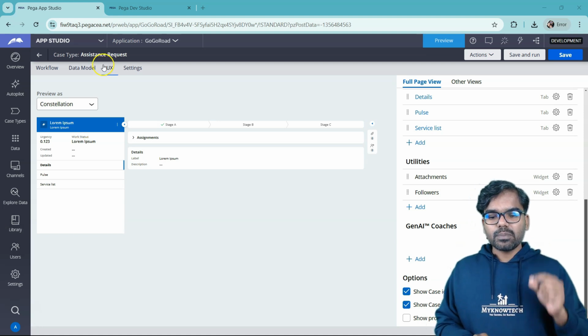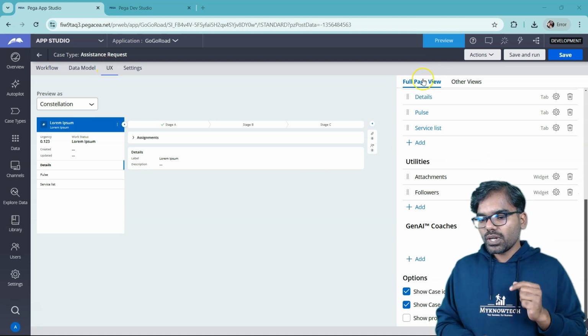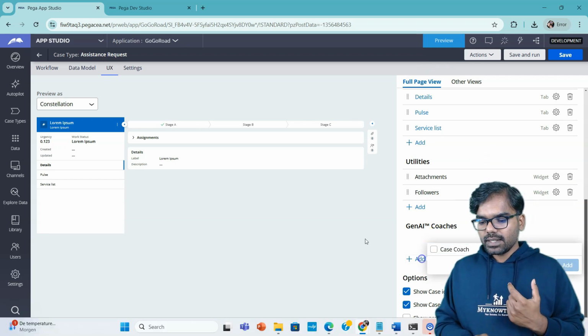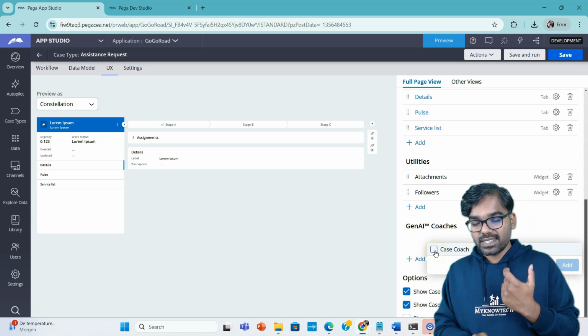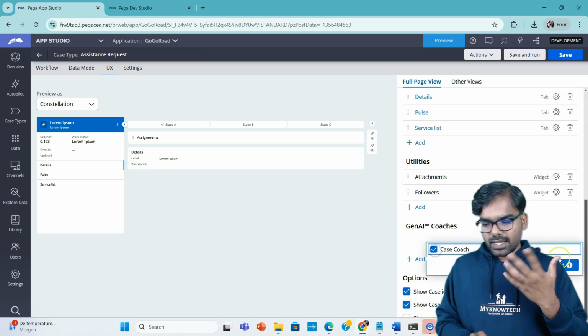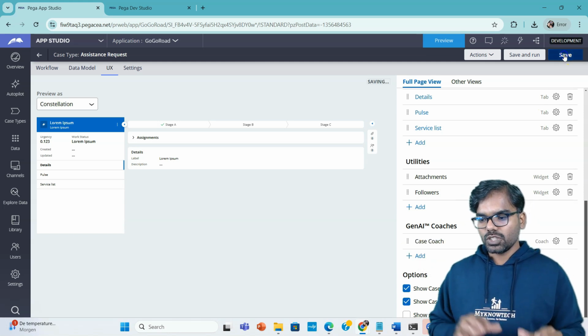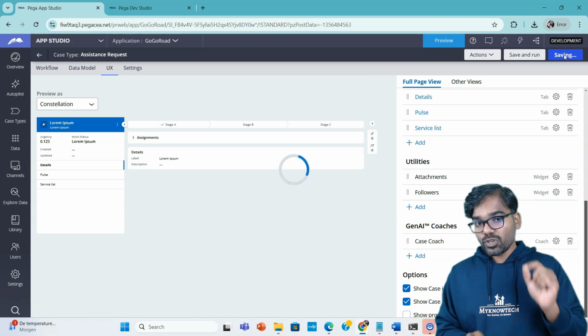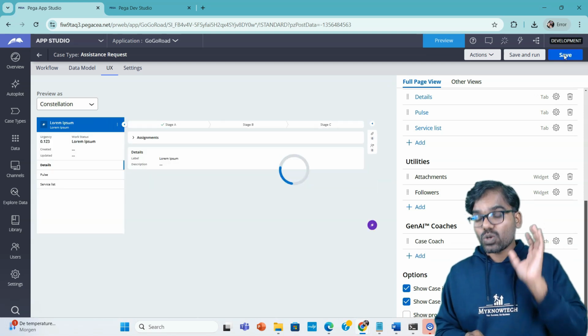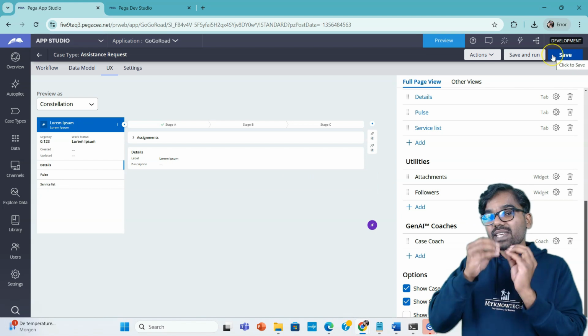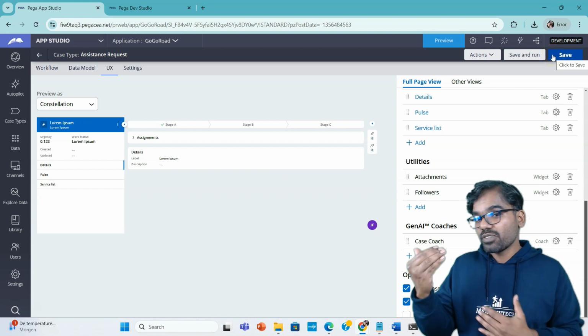If you open the case type, go to the UX tab and then scroll down to the full page view. There you will find something called Gen AI Coaches. Let's see if we can add something. As you can see, there is one coach that exists. I'm just going to add that one. Do a save. So what you see here is that you can now add multiple Gen AI coaches to an existing case type. A user can even get coached by different coaches.